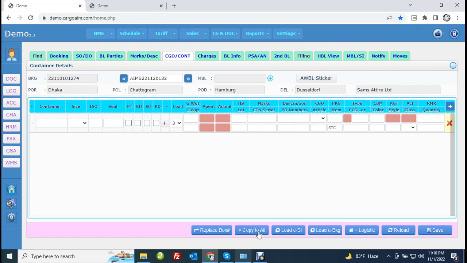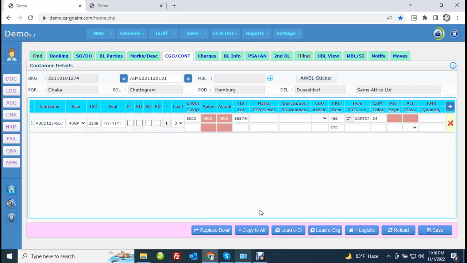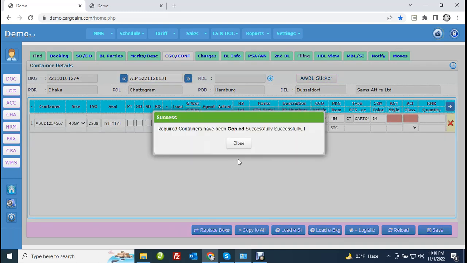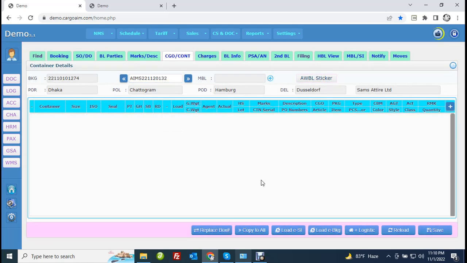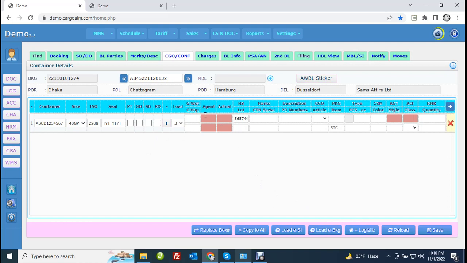Container. Copy from is not there, copy to is there. So what I can do, I can load 31 for saving my time, copy to all, then copy it. Then if I want to open 32, the content will be coming, but the cartoon with this will not be copied, because this is unique for HBL. That is this one, CT, this one, this one, this one.